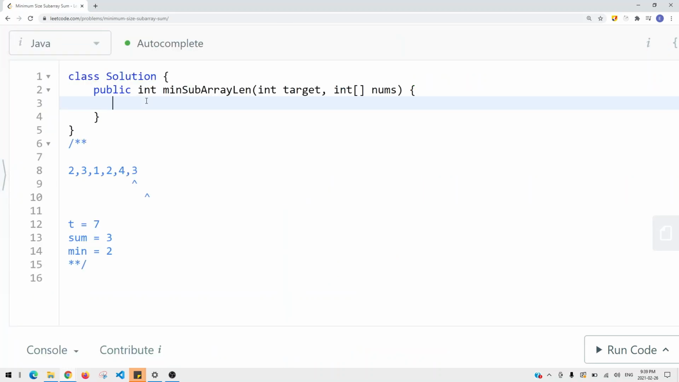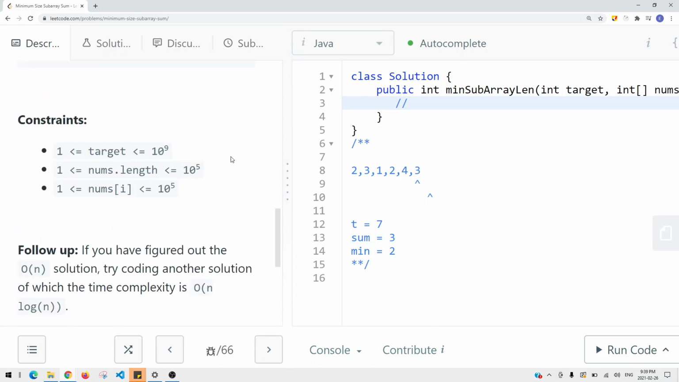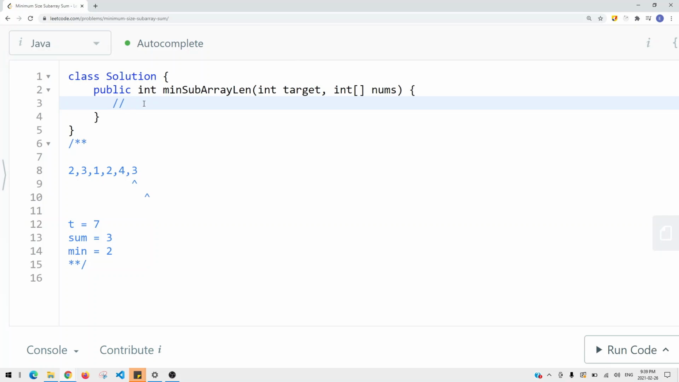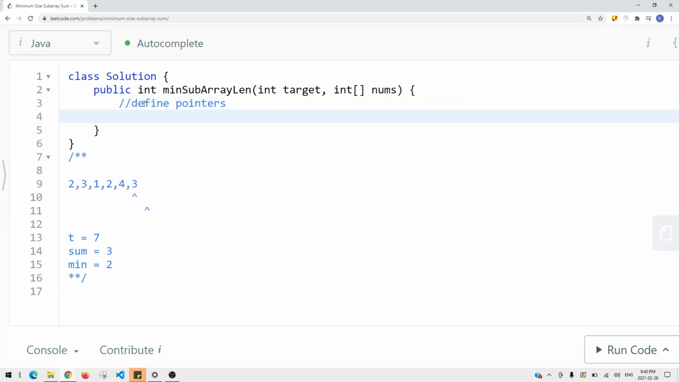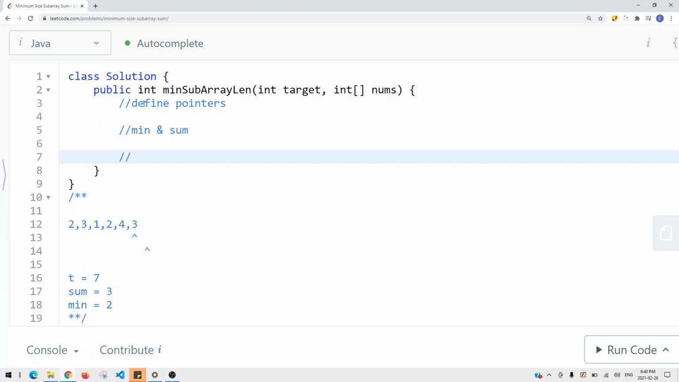So to solve this problem, first we're going to define our pointers. Because the constraint says that the array is going to have a length that's bigger than or equal to 0, we don't have to do the base check. So once we define the pointers, our left and right, where it starts and where it ends for our window, then we're going to focus on defining our current minimum subarray length, as well as the current sum. Then we're going to perform the sliding window to find the minimum subarray length.